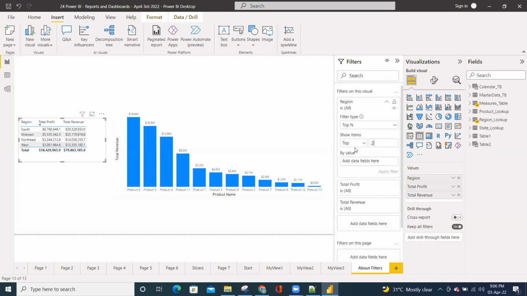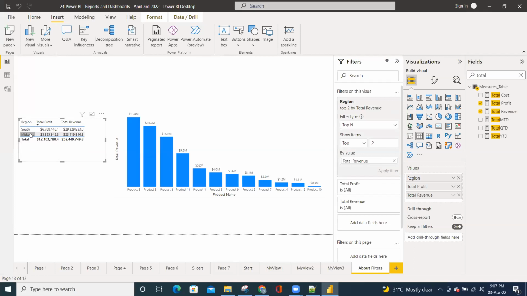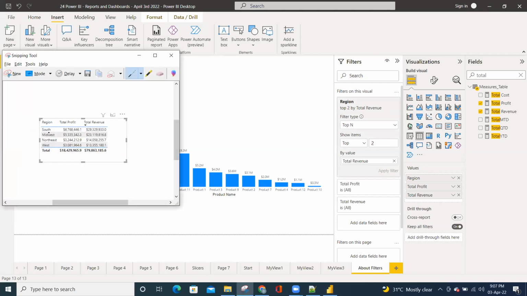You are giving the ranking, the top two ranking, on the basis of what. So I'll mention that on the basis of total revenue. We drag that in here. Now apply the filter. Now you can see that South is the highest and Midwest is the second highest. Earlier, South was 29 and Midwest was 23.